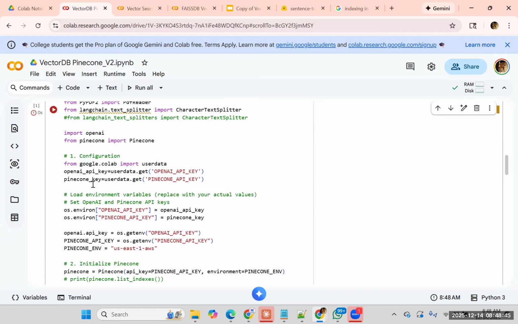So what I'm doing here is I'm getting the OpenAI API key and the Pinecone API key. Pinecone, as I said, is not in memory. It's on the cloud. You can create a trial account. I will also add to the configuration document how you can create a Pinecone vector database and get an API key to work with it.